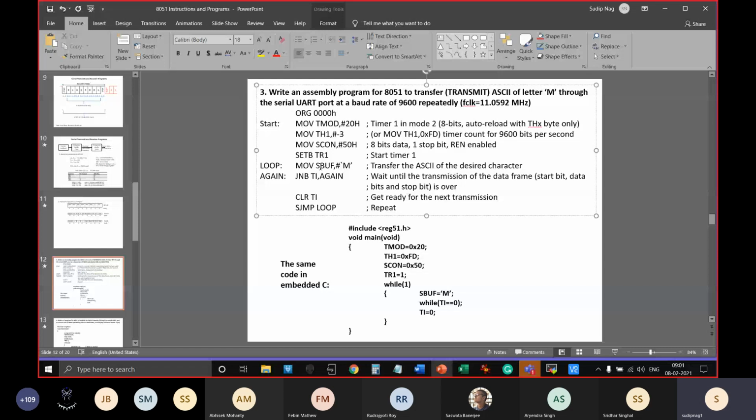So after this instruction, what is it doing? We are transferring the ASCII of 'M' to the UART port, so TX starts to send data. The transmit pin starts to send data over here. You are just copying 'M' to SBUF. The inverted commas mean the ASCII of that character will be taken.